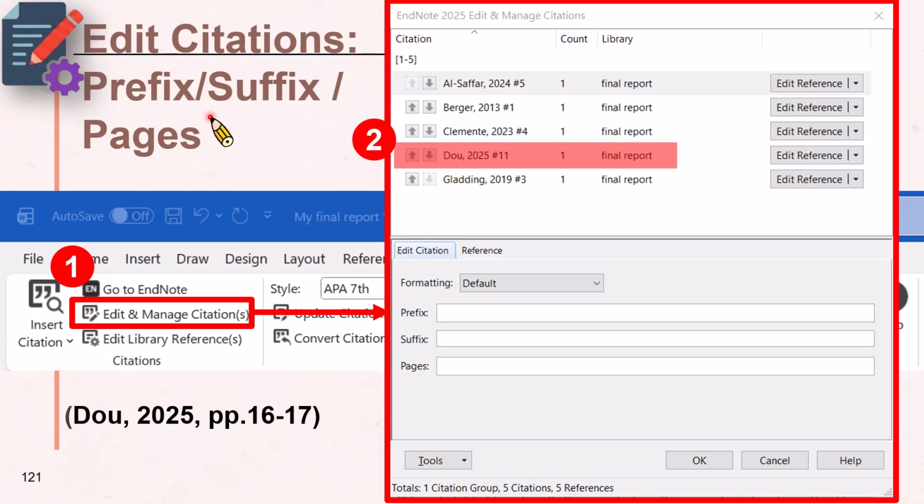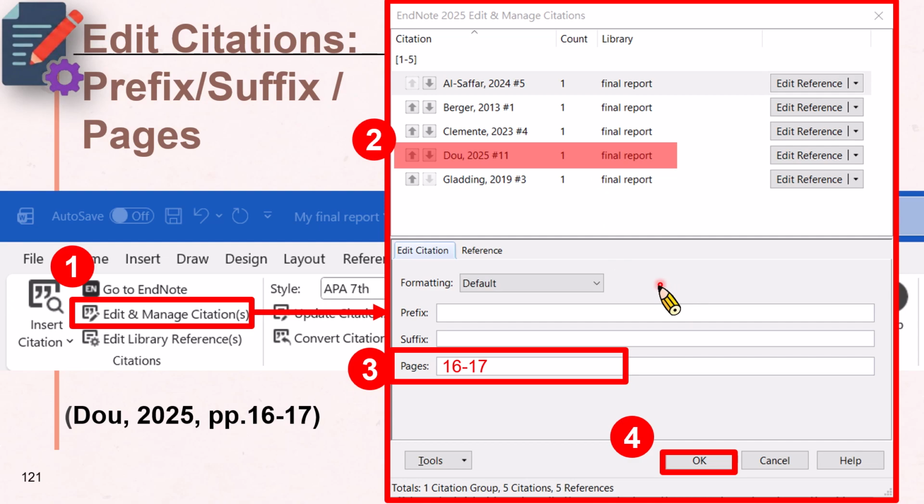You can also add a prefix, suffix, or page number to an in-text citation. In some citation styles, the cited paper number is required to appear in the in-text citation. You can also use this function to edit. Again, click Edit and Manage Citation and choose the citation you want to edit. Then type the cited page number in the page field, then click OK. The cited page will show in the citation.